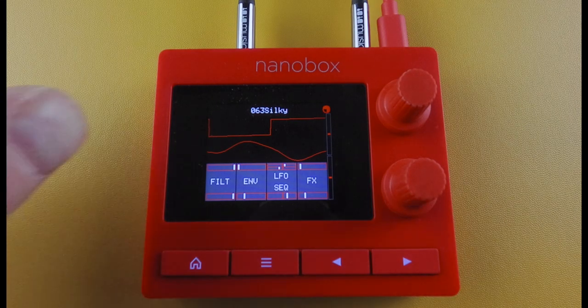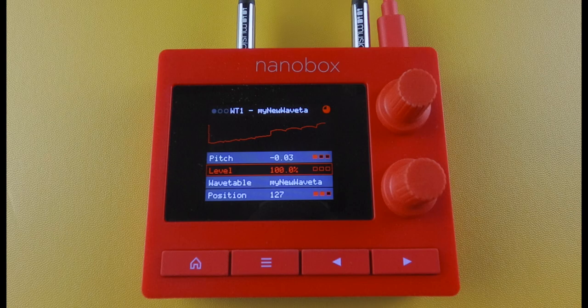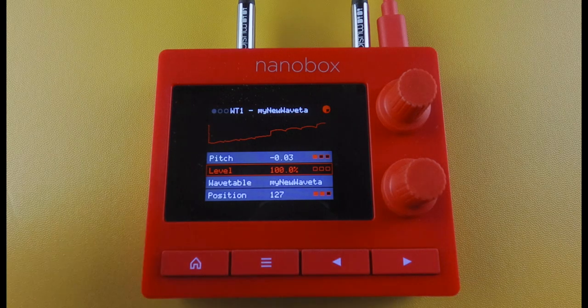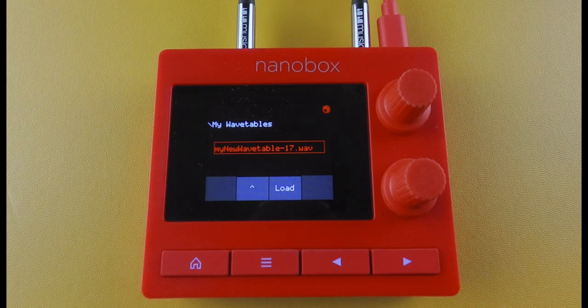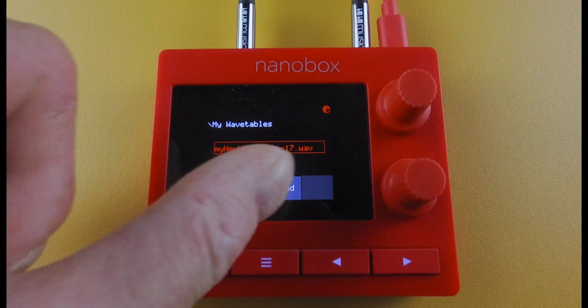From the Fireball, touch either waveform to load a wavetable oscillator. Touch the waveform to see the file system. Navigate to your wavetable on the microSD and touch Load.